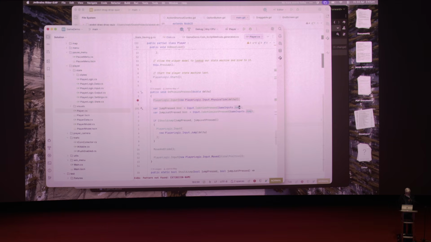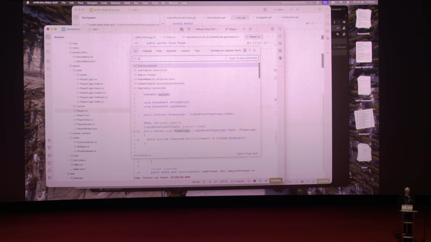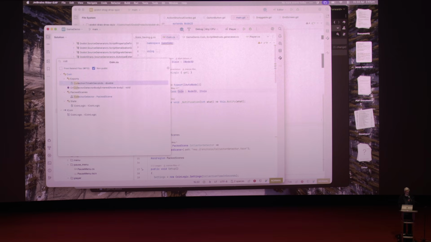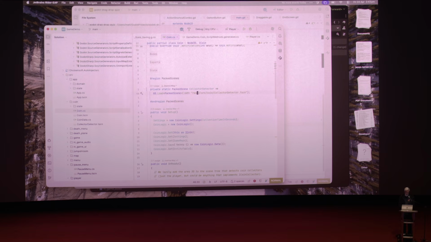We've also got the same for resource paths. So if I jump over to coin, and again in collector detector, and if I clear that, then we can very quickly start typing and find and generate our resources as well. So again, giving you some help with those magic strings.